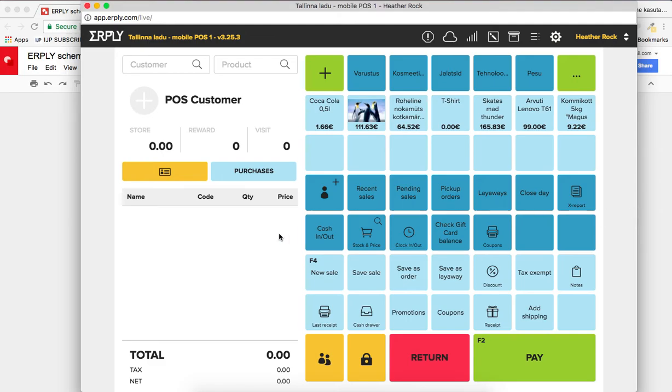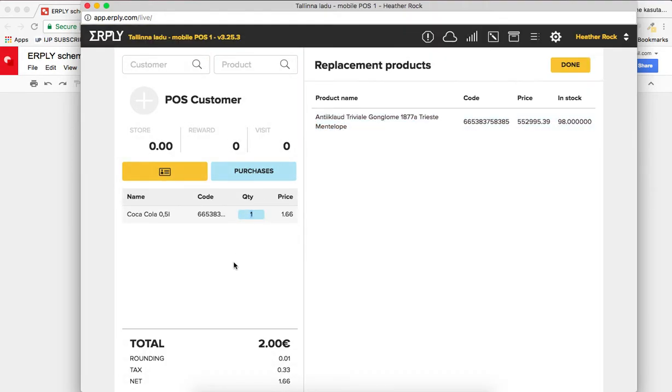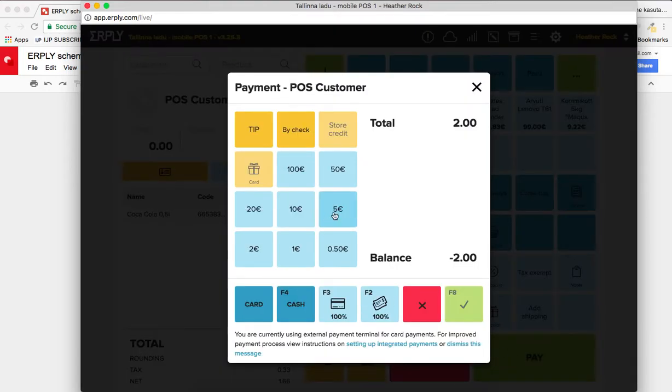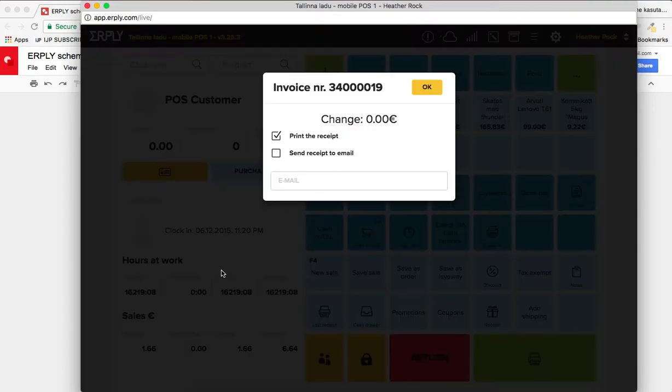If I want to make a quick sale, someone came in and bought Coca-Cola, done. And now let's pay. Now you can say how the customer paid, by credit card or by cash, or you want to split it. You can also do this. Let's say it's 100% cash, and that's it.